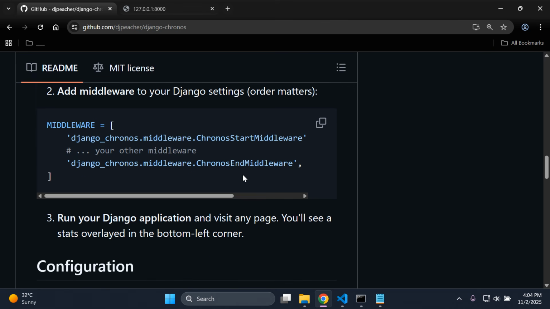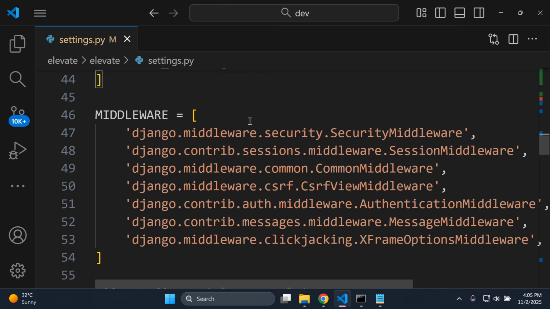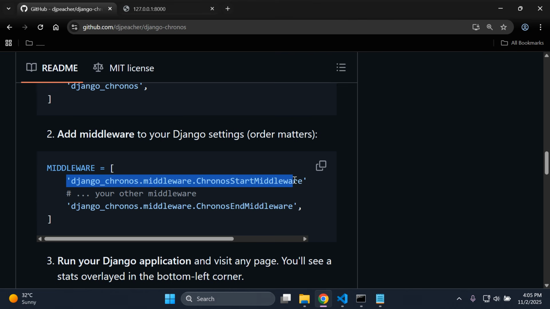Next, we want to add in the middleware. What's important here, as they specify, is that the order matters. So you want to put in the Django Chronos middleware, denoted as Chronos start middleware, and the second middleware, Chronos end middleware. You want to add this at the start of your middleware list and then at the end, and all the middleware that we already have needs to be in the middle. So in other words, if I go to middleware here, everything that you currently have needs to be in the middle. So let's add in the start, which will be django_chronos.middleware.ChronosStartMiddleware.